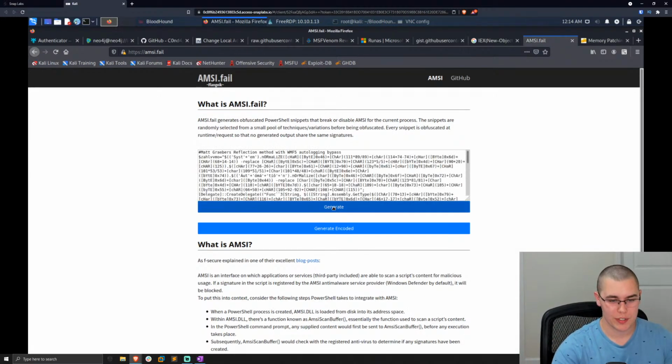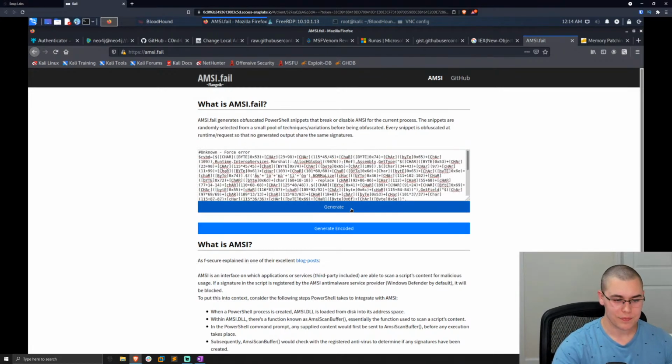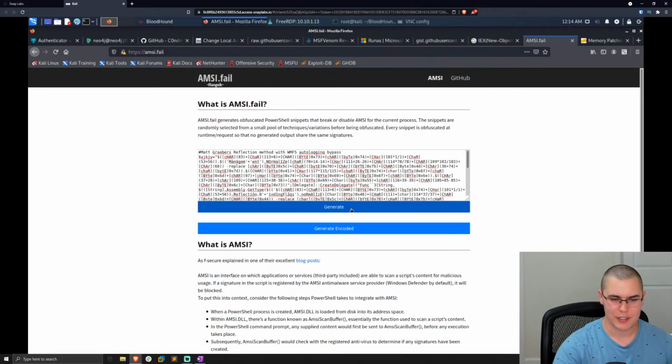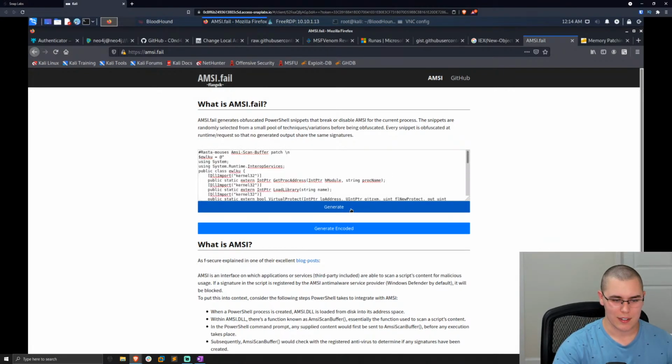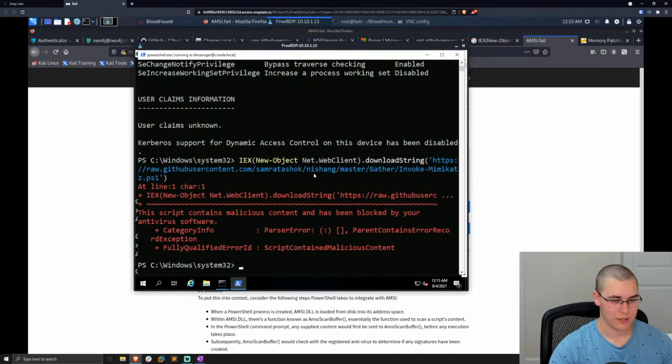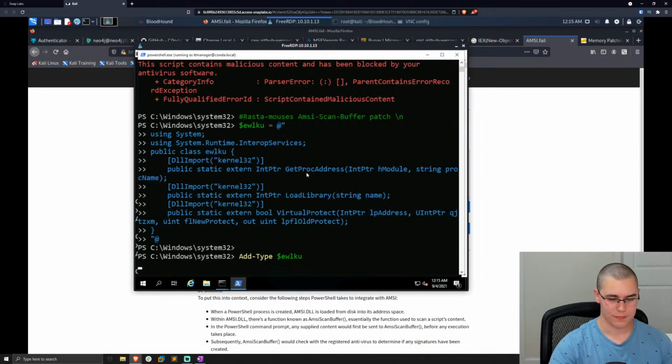I have the most luck with this out of any of the methods that are generated with amsi.fail. And it tells you what method it is here before you use it. So I'm going to keep hitting generate until I see Rasta Mouse's one here. It usually doesn't take that long. There we go. Rasta Mouse's AMSI scan buffer patch. The other one certainly can work. This one, just for me, is certainly most effective.